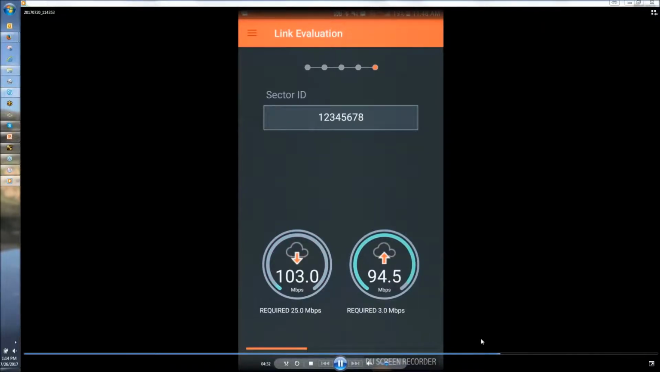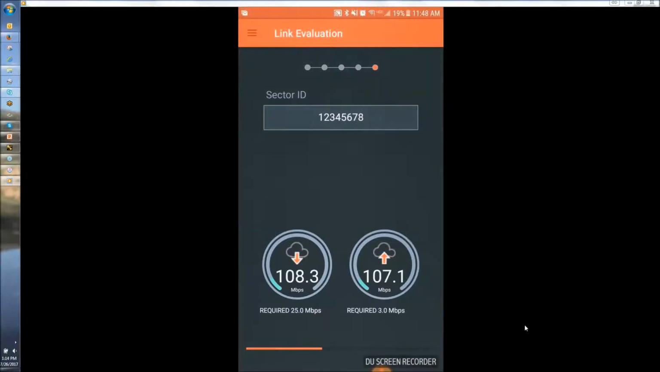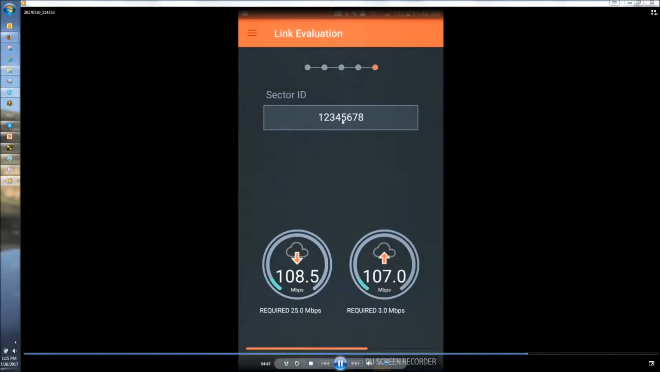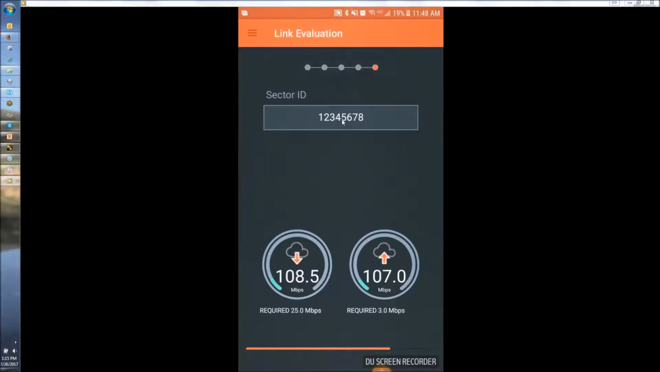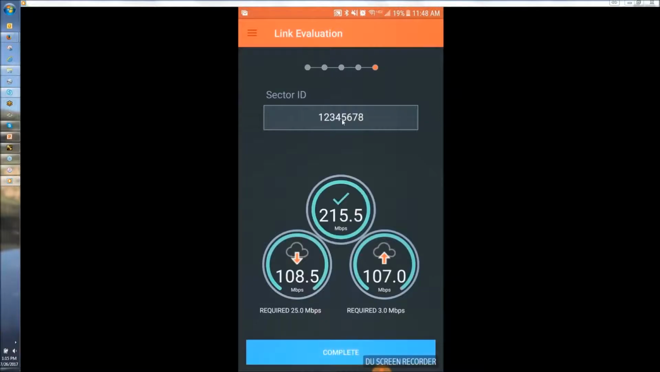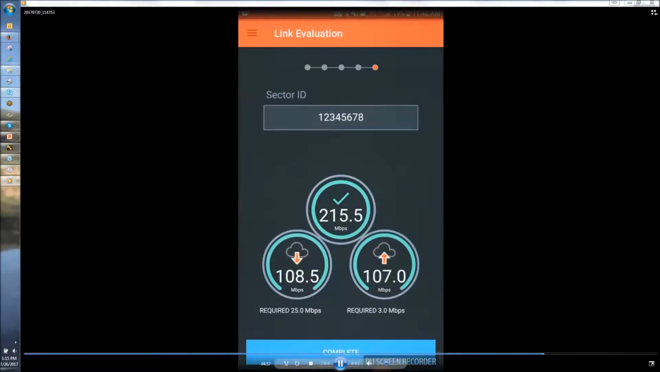You can notice the progress down there at the bottom as the red line. It's a 100 meg subscriber. This subscriber unit will top out around 107 in each direction. Again, notice my sector ID, as I mentioned earlier, 1234 is the network ID. All right, the second half of that will be for sure unique. There's a couple of different ways to do that.